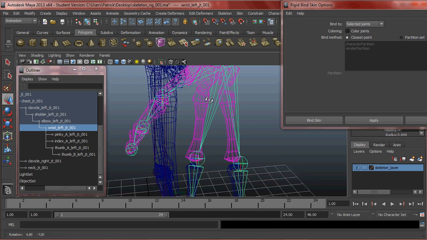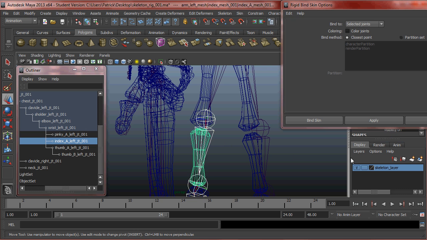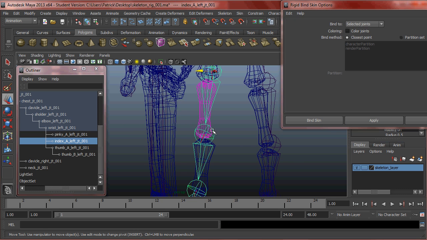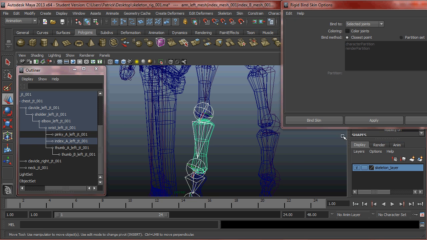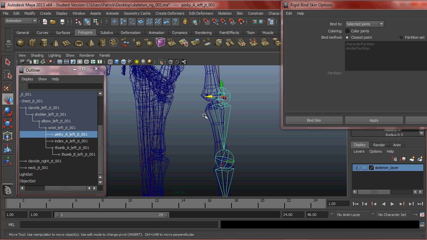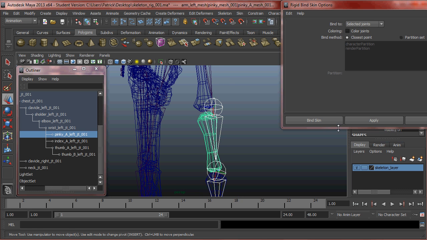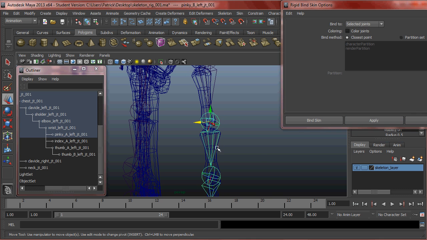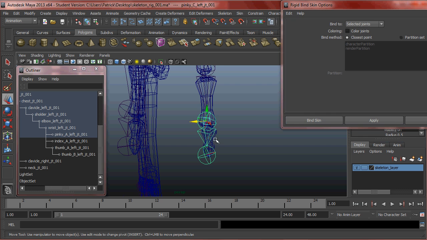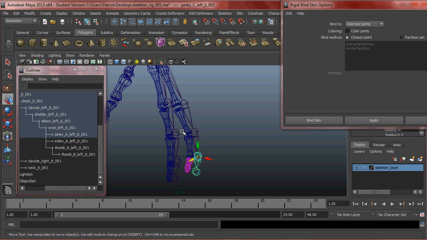So I'll select my index A, the bone in front of it, hit apply. Index B, the bone in front of it, hit apply. Index C, the bone in front of it, hit apply. And we'll just keep doing it. It's basically select your bone, your joint, select the mesh in front of it, hit apply, bone, mesh in front of it, hit apply.